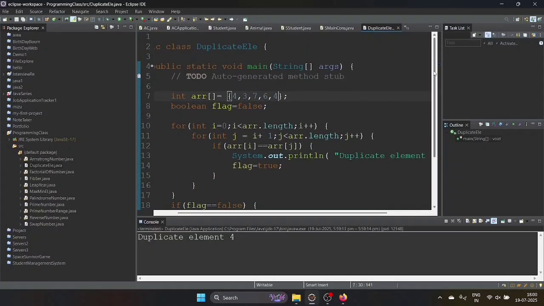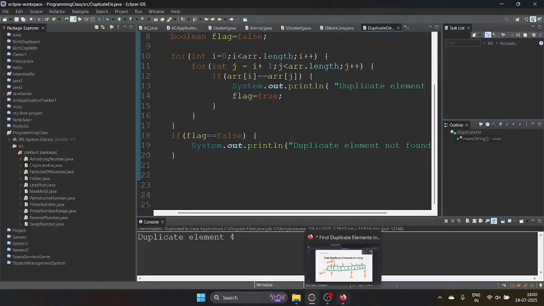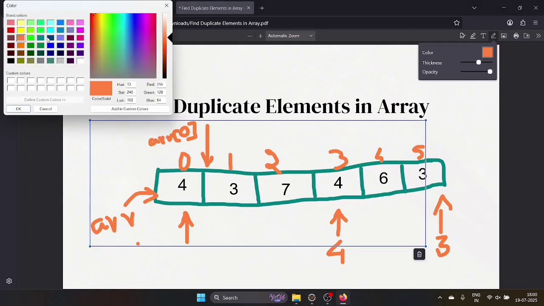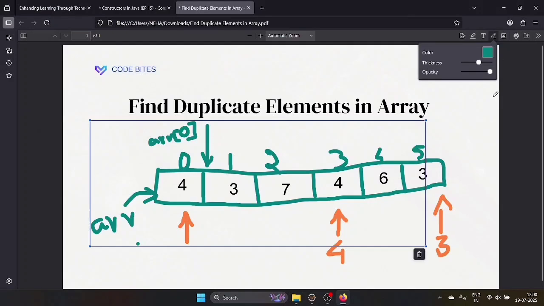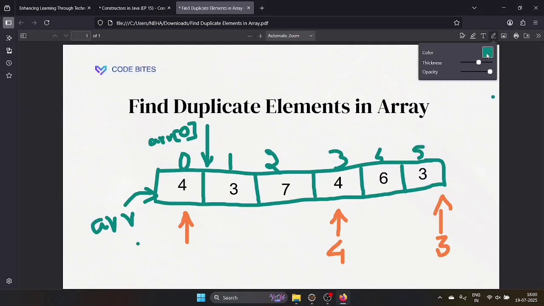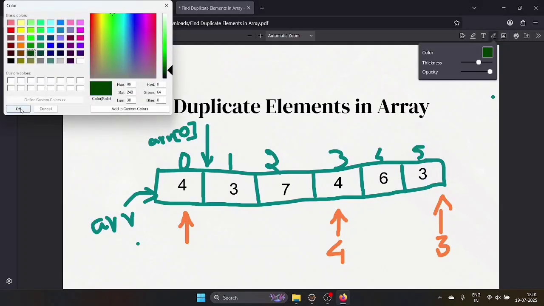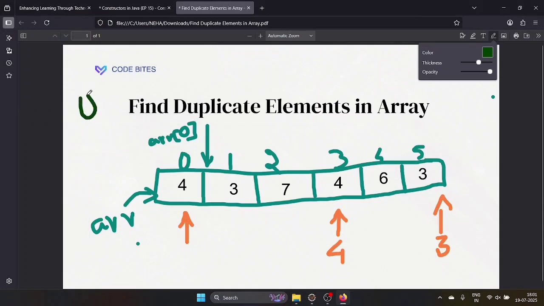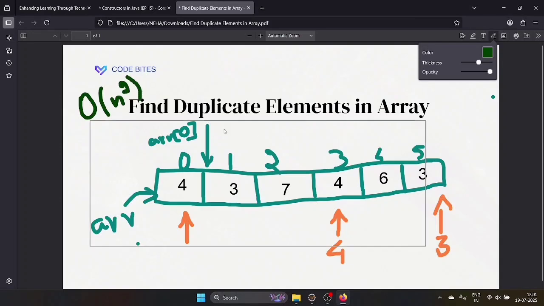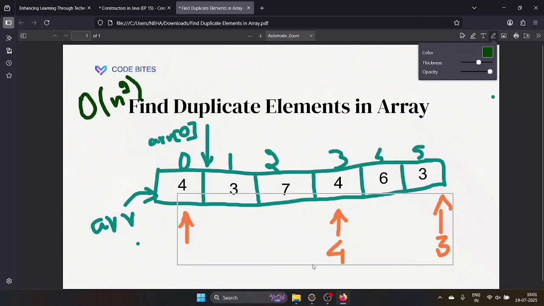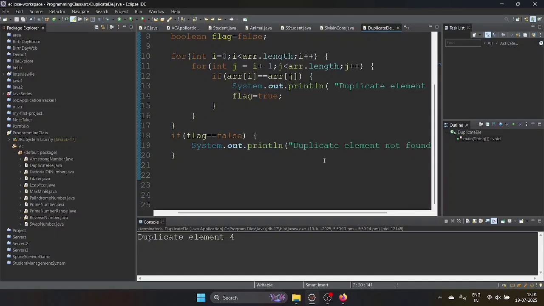It is a brute force method. It is not the best approach. Here in the brute force technique, the time complexity is big O of n square, because we are using a nested loop, two loops, so that's why the time complexity is big O of n square. So it is not the best approach to find the duplicate element. Let's go, we will understand one more approach.